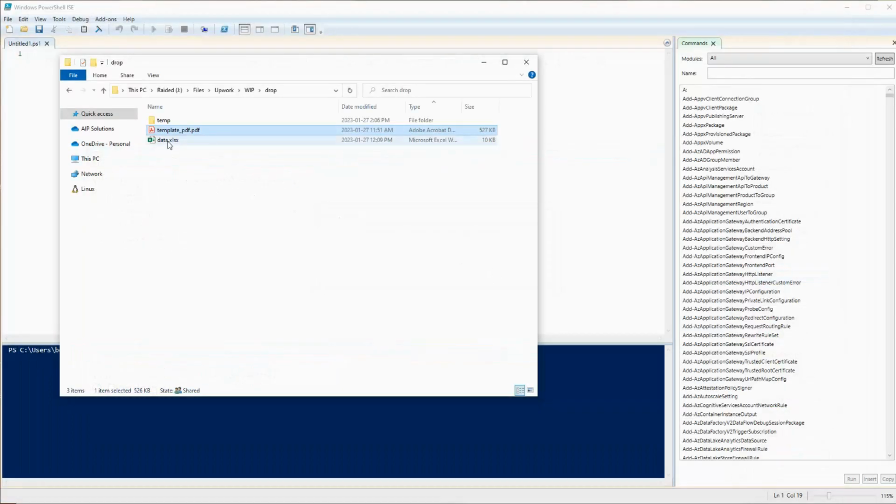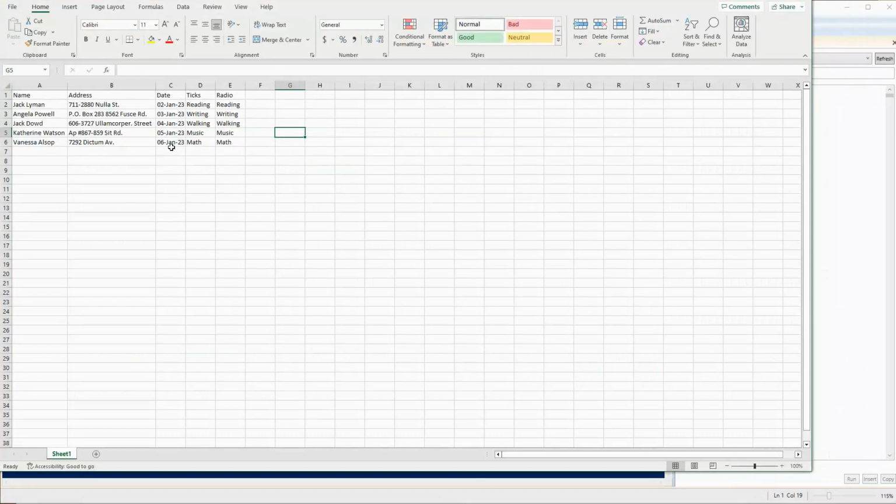Our other file is an Excel file that contains some sample data that will be used to fill in the PDF. We have our names, address, dates, tick selection, and radio selection. Now in the event the value in the tick or radio selection is not an available option, for instance writing is not available as an option in the PDF, we want to select Other and type out that selection in the Other field text box. I will explain later in the video.